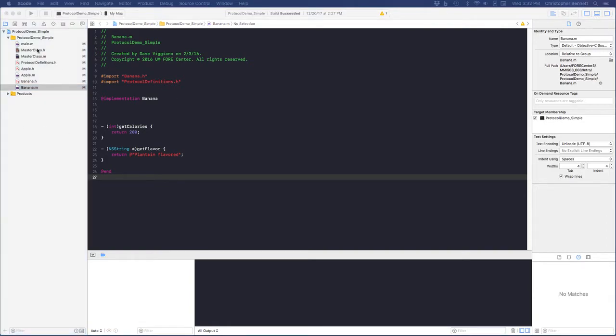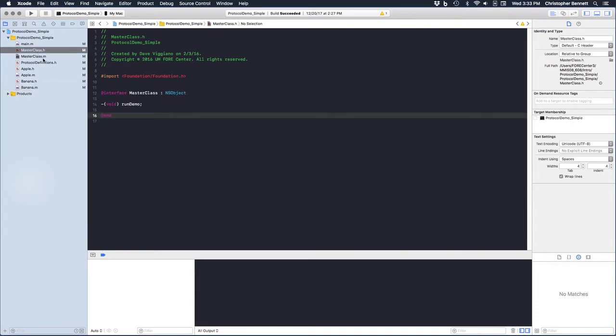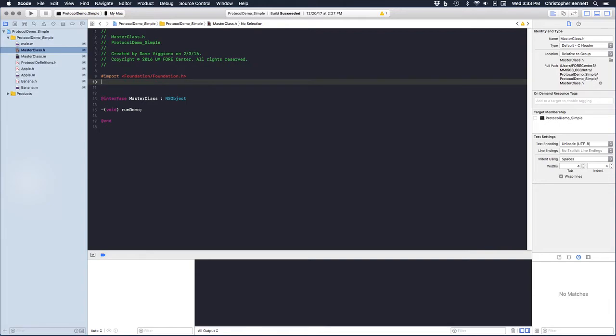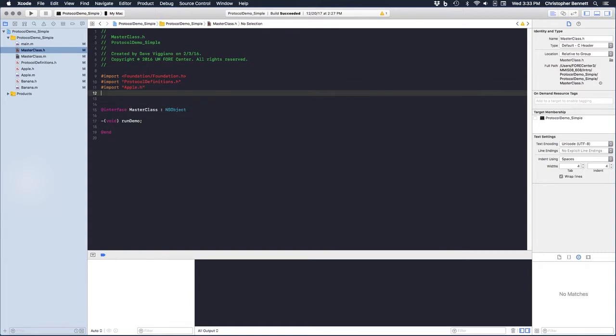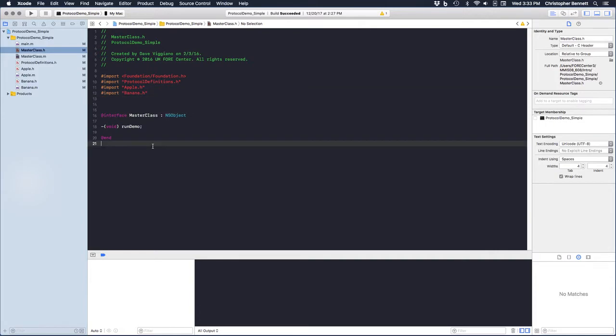But actually, before we do anything, let's go to the masterclass.h and include all of this stuff so masterclass is aware. So import protocol definitions, import apple, and import banana. Alright, save that.